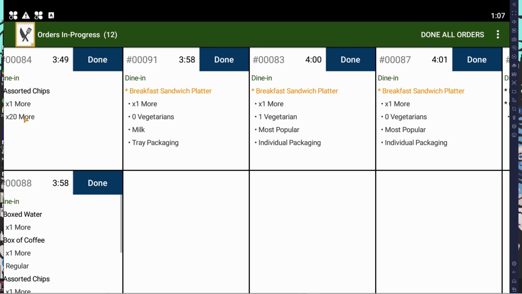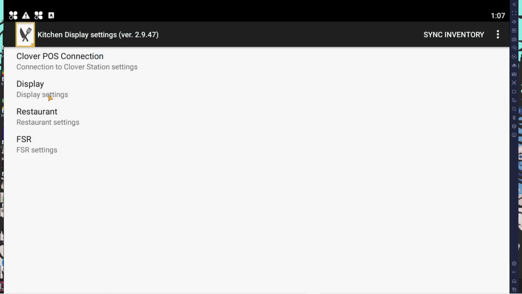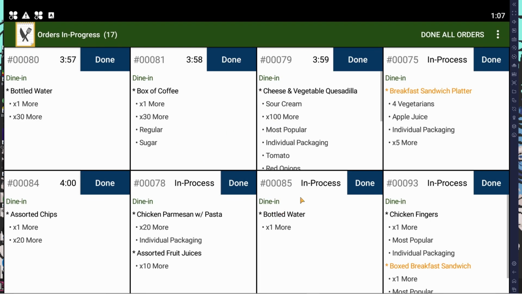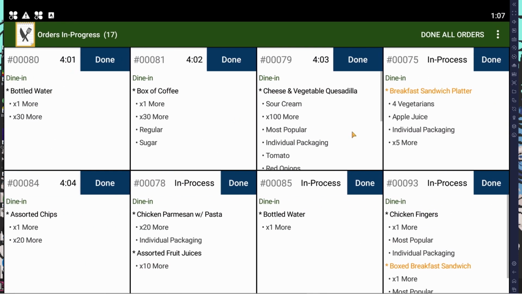So no unpaid order is going through here. The ones that say in process right now are not showing up there. If I just remove this one, I'll see some of the in process orders. We have 17 orders, and with the filter we have 12.